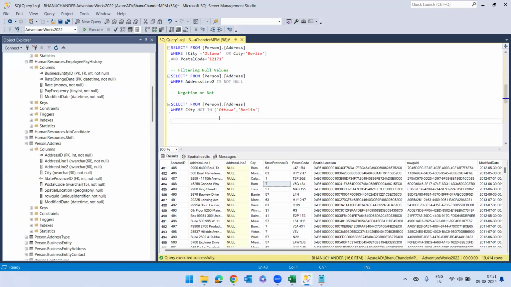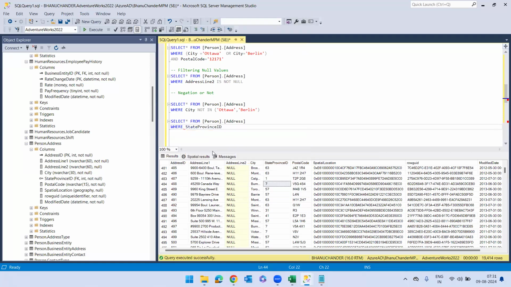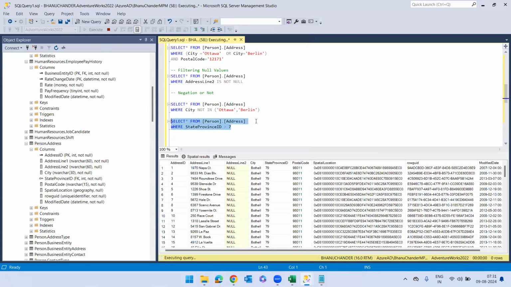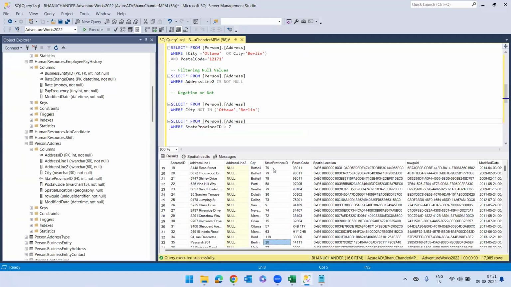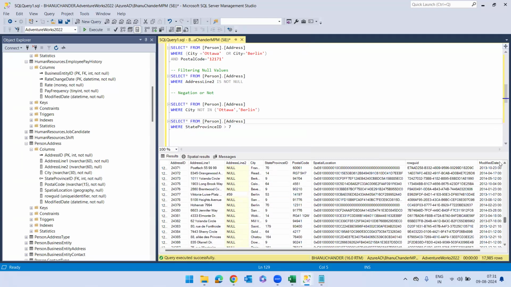Select star from person.address where state province ID is greater than 7. See, now everywhere it is greater than 7. Just now you have seen, no? Somewhere you got 1 as the state province ID, but now you don't get 1 anywhere. All these are greater than 7.